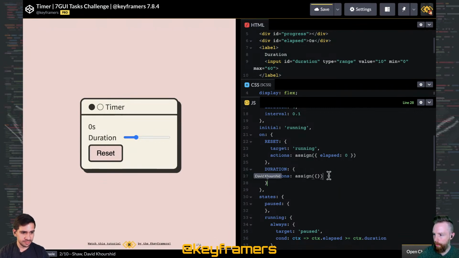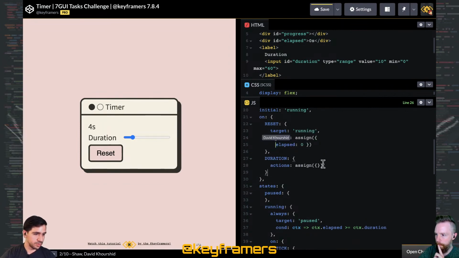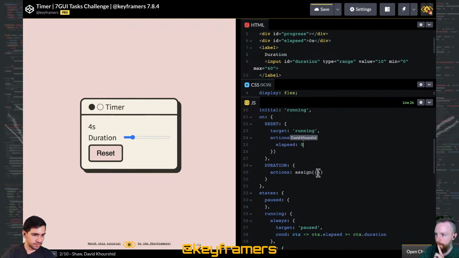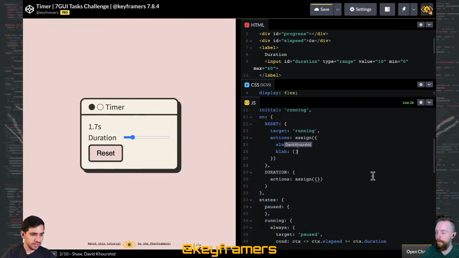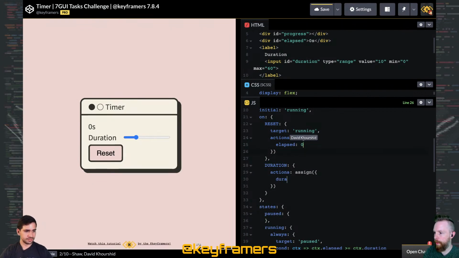Would we use assign directly here and then receive a value? I always forget how the event value would pass through. Oh yeah, so the way you do it, and I could demonstrate up here, if you have blah, you could have a function that takes the current context and the event. And then you return a value based on that. Gotcha. So we would say duration, context, comma, value or event, and then we'd say return event.value or something like that.